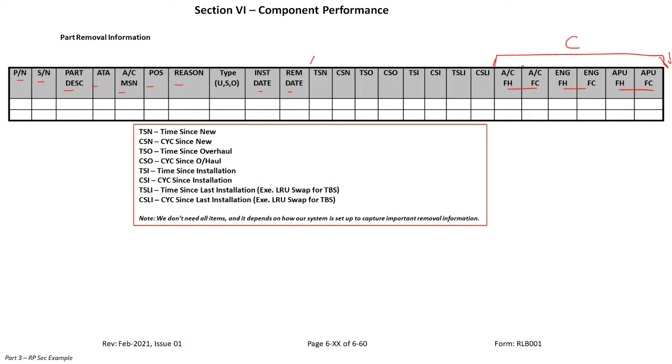Do you remember we had the APU fuel problem? The tube, we had a crack, the fuel feed line problem. Let's say this tube is installed on the APU. It's part of the APU. So conditional means that in this particular case, APU flight hours and flight cycles become mandatory. Engine flight hours and flight cycles become optional. We don't need them, because it doesn't make sense, since the part is installed on the APU. If it was an engine part, then engine becomes mandatory and APU becomes optional.